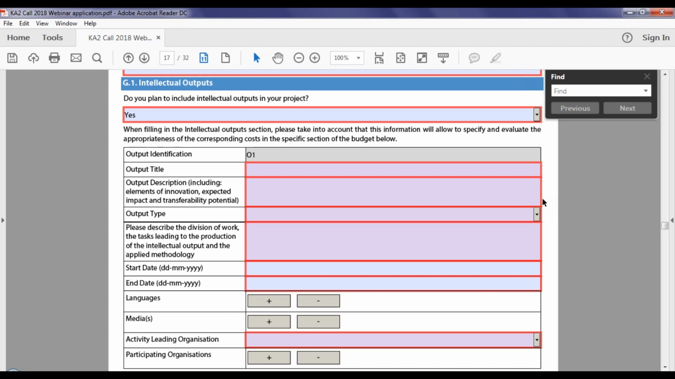To demonstrate that intellectual outputs are substantial, it may be helpful to explain how you have calculated the resources needed for each intellectual output. You'll also need to indicate when you will start and end working on the intellectual output, as well as show which languages the intellectual output will be available in, what type of media it is, and which organizations will be working on it. You have up to 5,000 characters in each text box, so please make use of them.